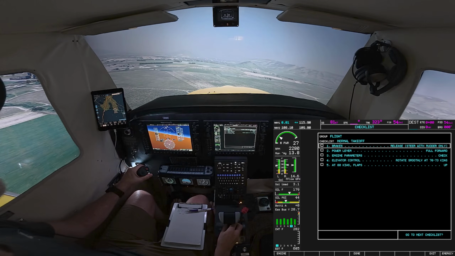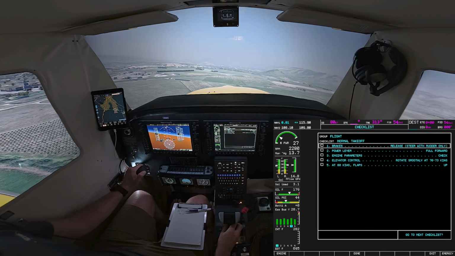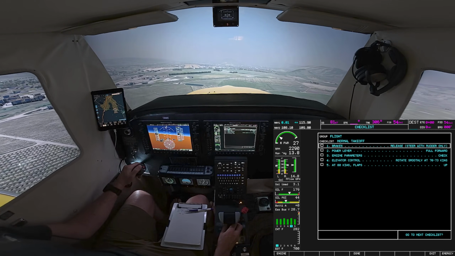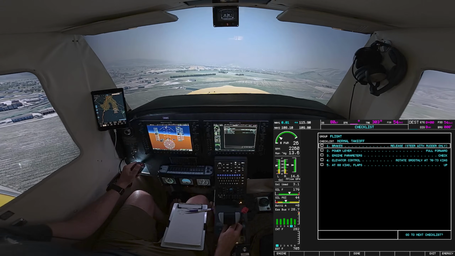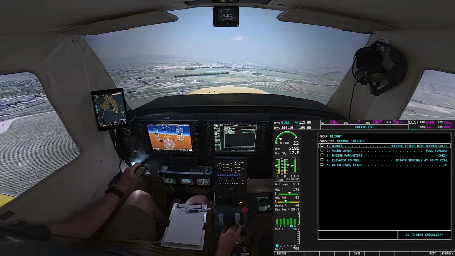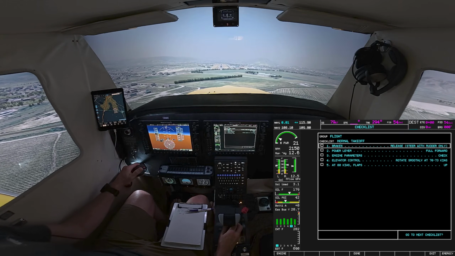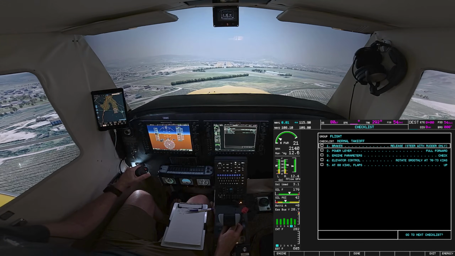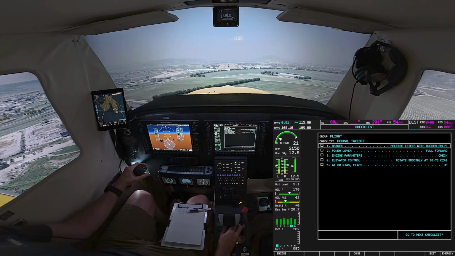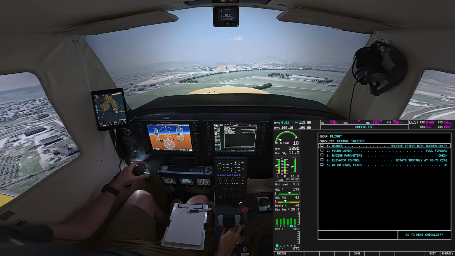I need to fly a little bit of a tighter pattern. Flying a little bit too long on the downwind leg. There we go. Now we'll go to about, where were we? About 13% power.